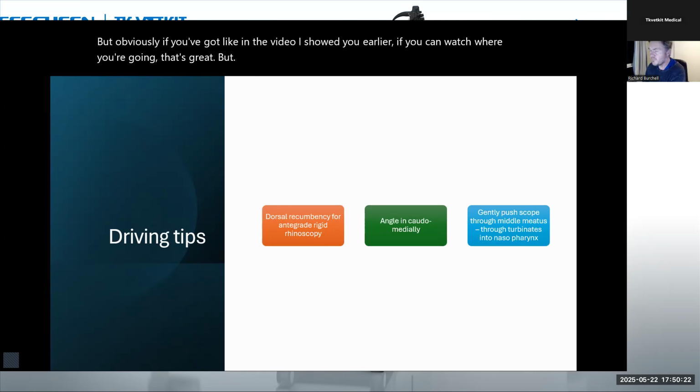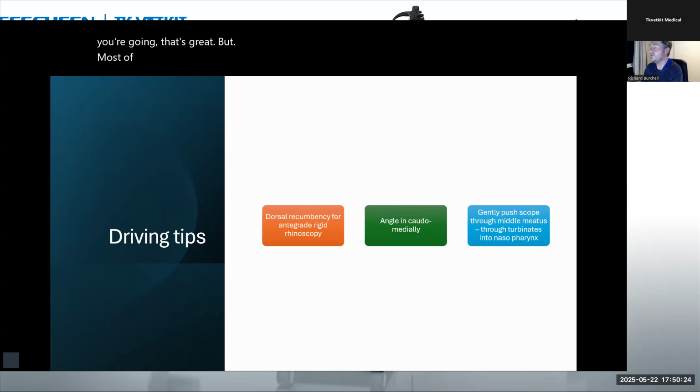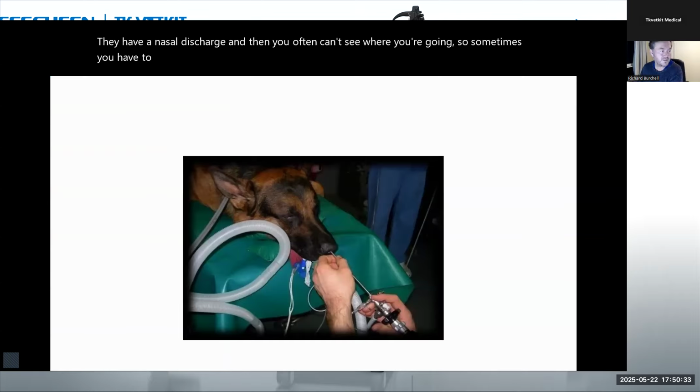But most of the cases that you're scoping in the nose is because they have a nasal discharge, and then you often can't see where you're going. So sometimes you have to go a bit by feel. So this is an image to show you positioning. This is a dog that has a rhinoscope being passed into the nasal passage. It's lying on its chest.